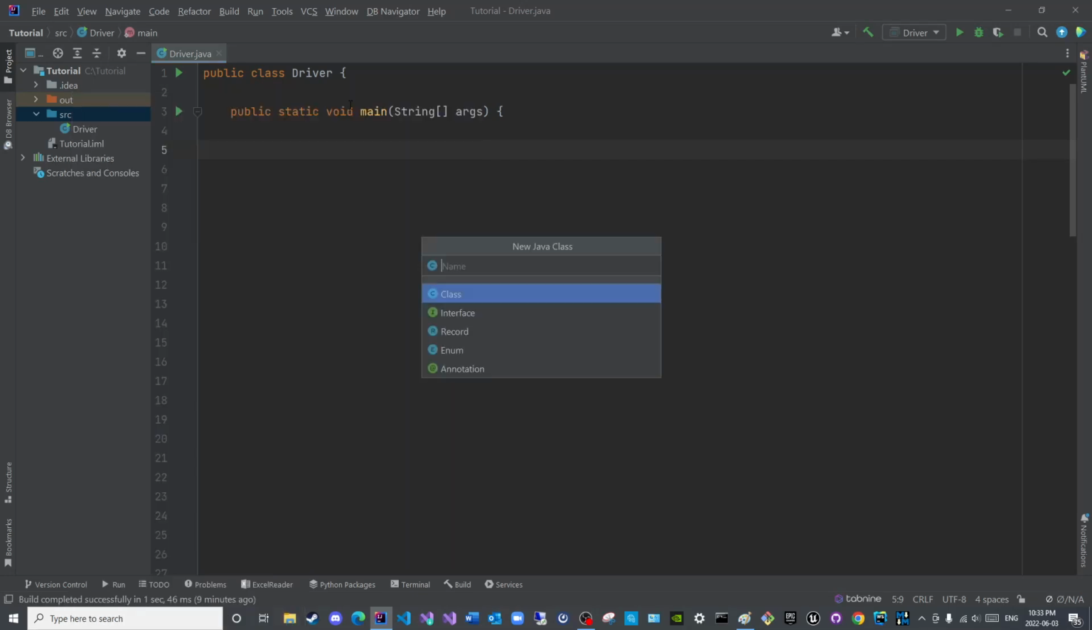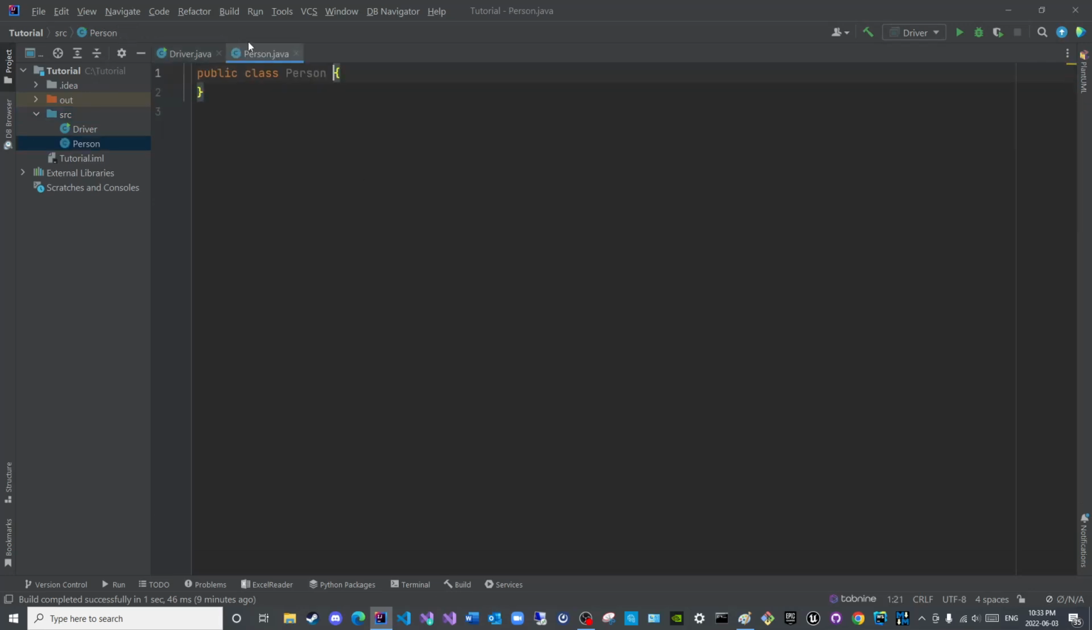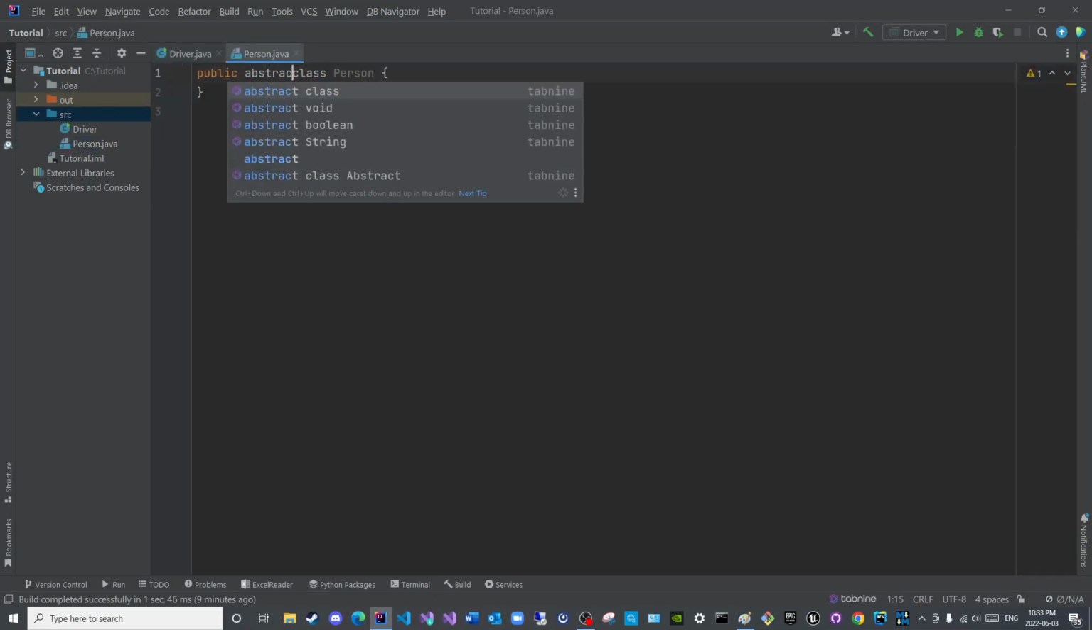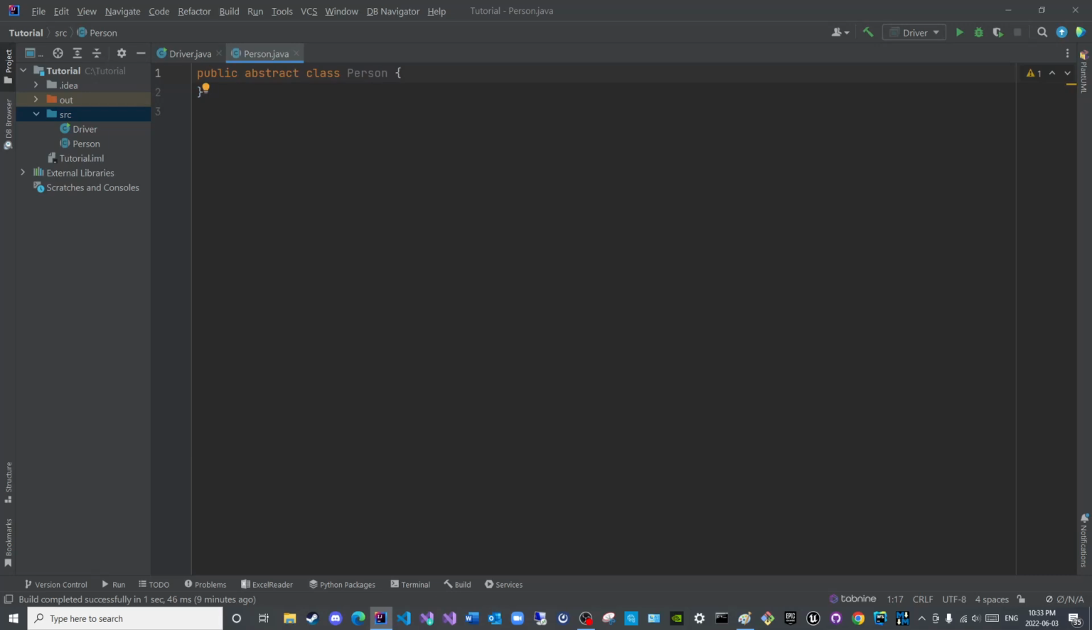So I will create an abstract class that I will call person. I forgot. Can you create an abstract class directly in Eclipse? I believe there is an option for it, yeah. Still, IntelliJ is much better.